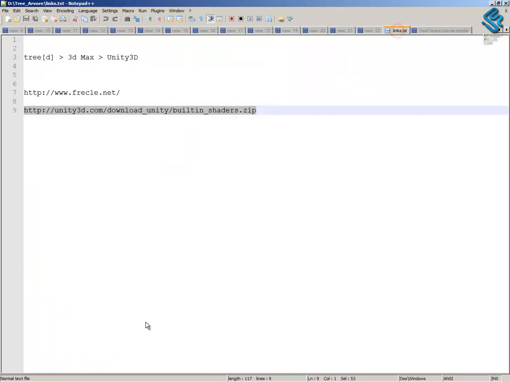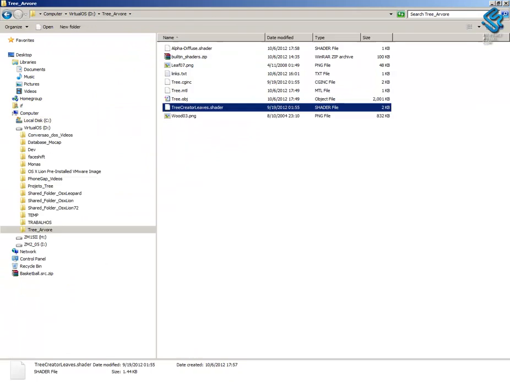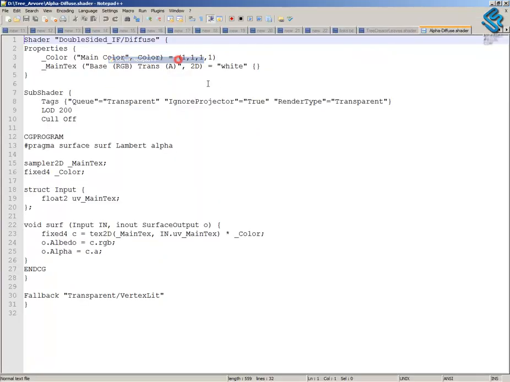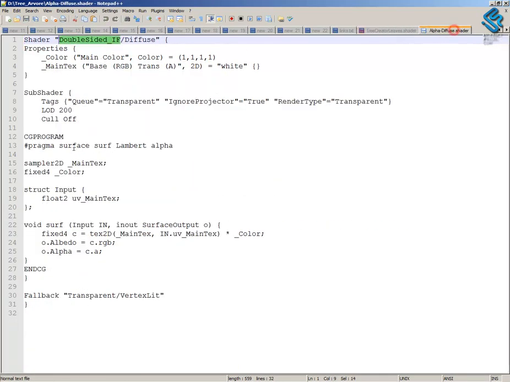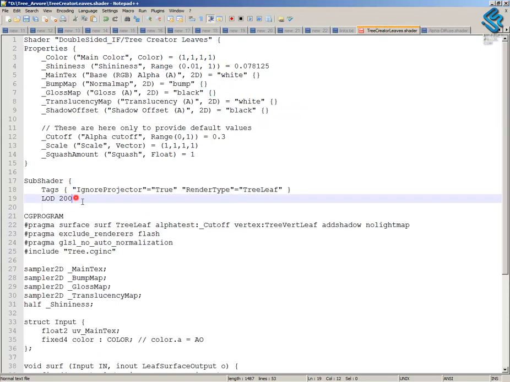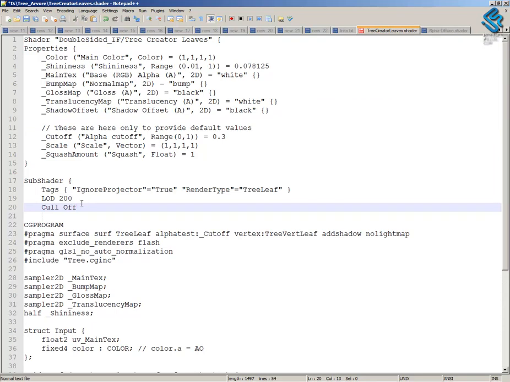and also add this information, double-sided if, and also this cull off after level of detail. Cull off. Save it.